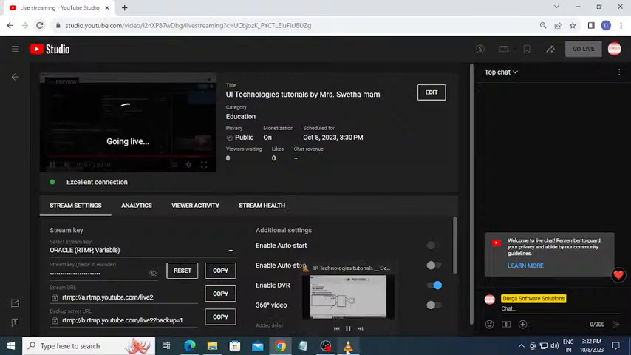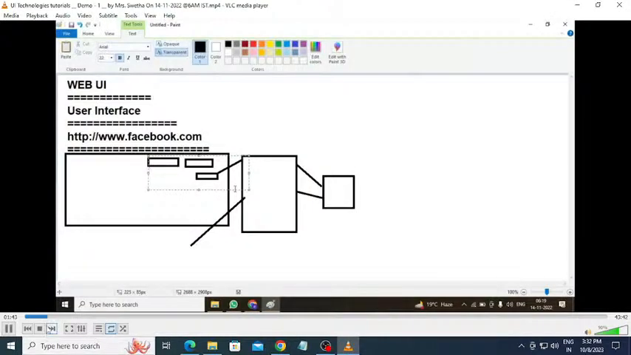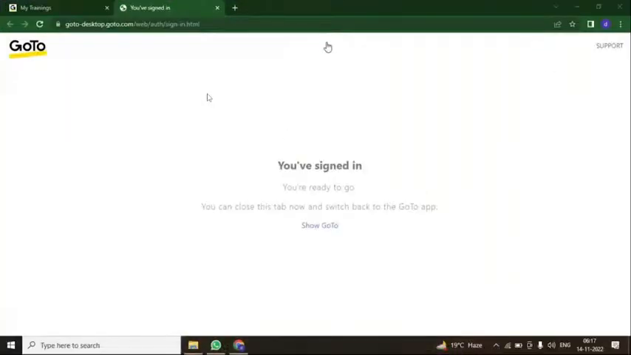Here in Gmail, suppose I enter my email, otherwise it is logged in.